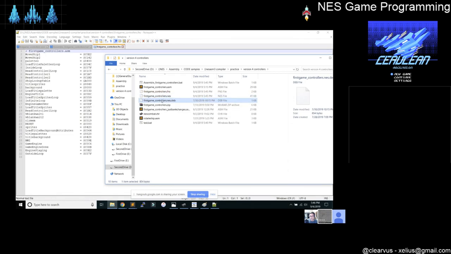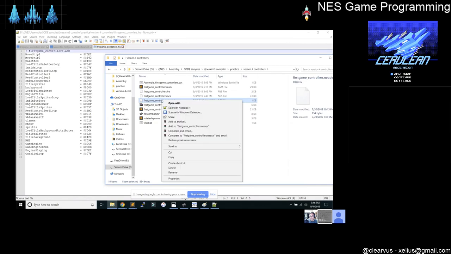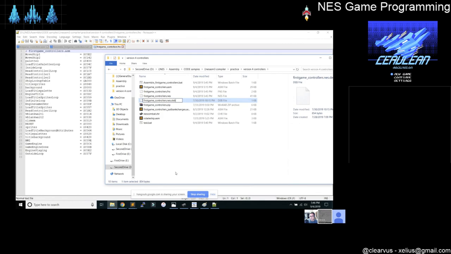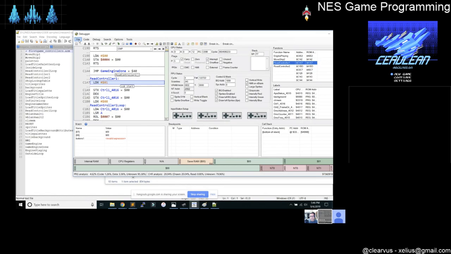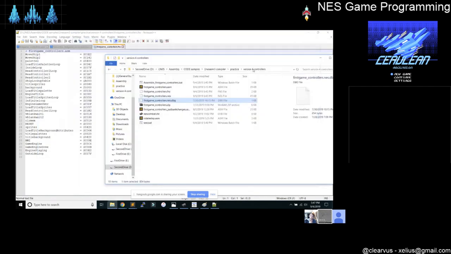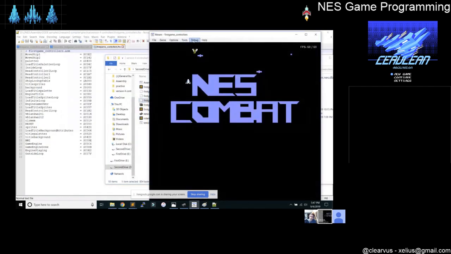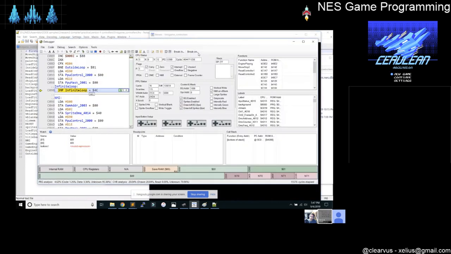Well, I guess let's rename that to .dbg. I wonder if it'll understand that file format. So go back to Mesen. And then under workspace, import label? Autoload? It's already auto-loading. Close the debug window and then reopen it. So it should have already uploaded.